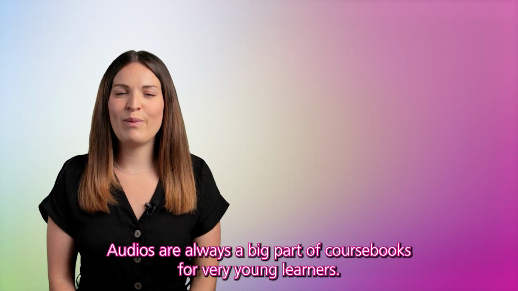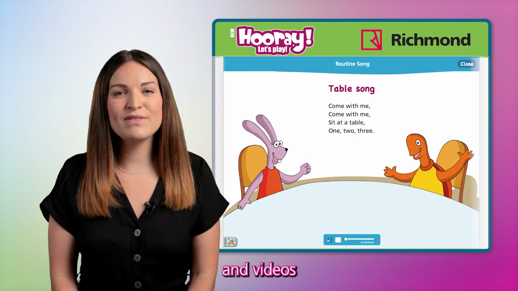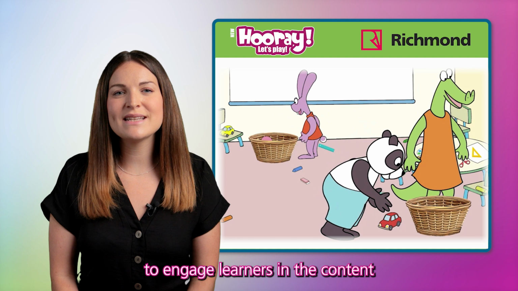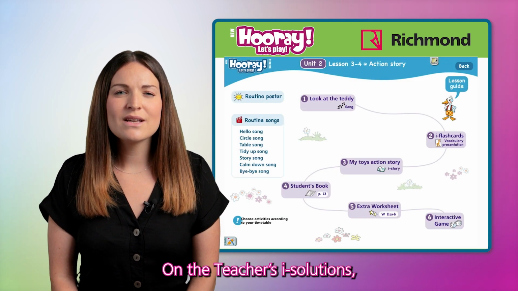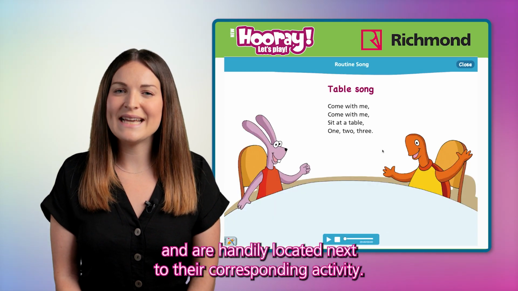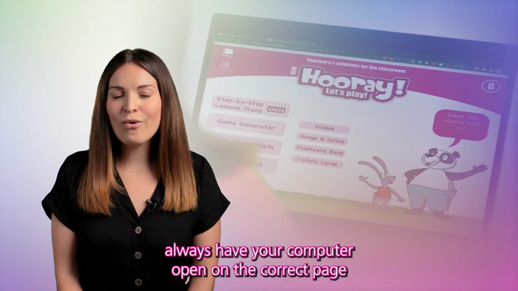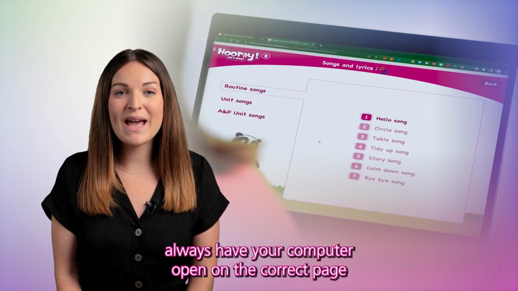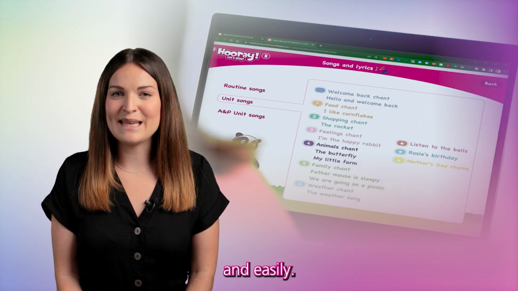Audios are always a big part of coursebooks for very young learners. There are listening activities, stories, songs and videos to engage learners in the content of each of the 6 units. On the Teacher's Eye solutions, all of these audios are organised into their units and are handily located next to their corresponding activity. In class, always have your computer open on the correct page and you'll be able to find the audio track quickly and easily.